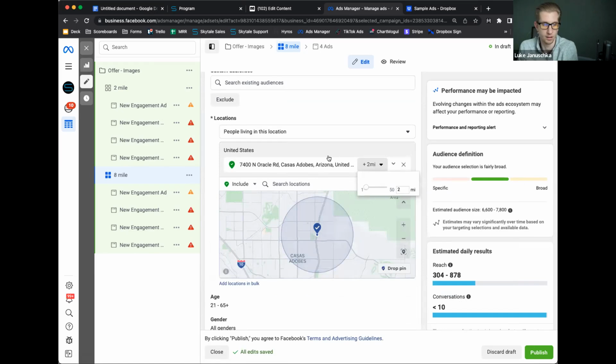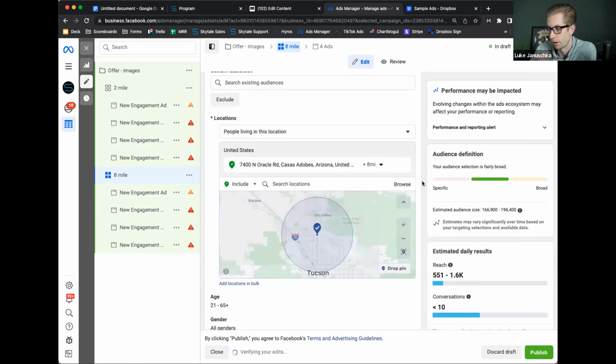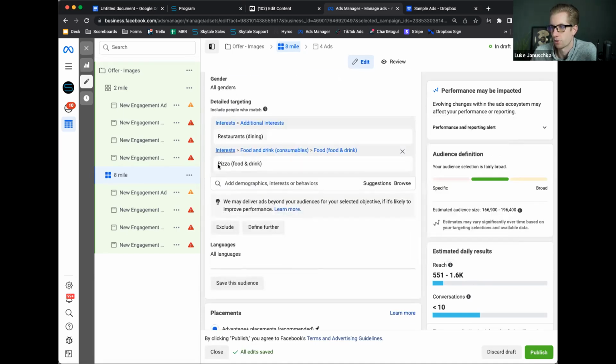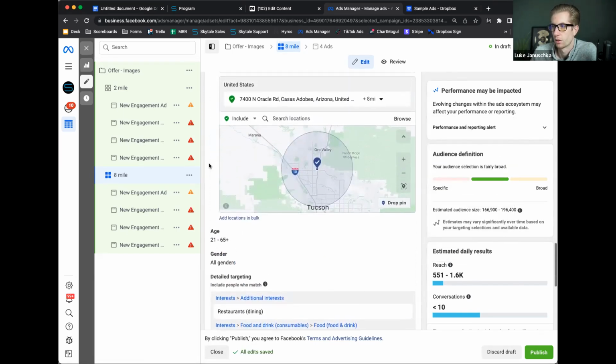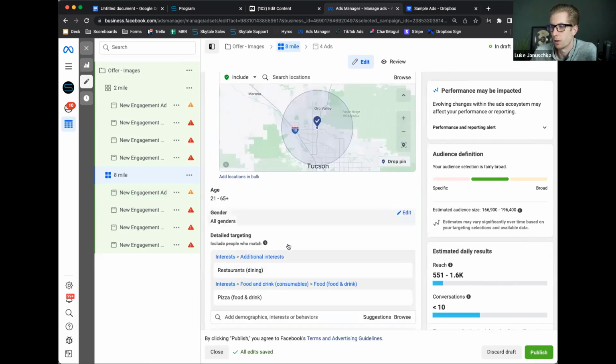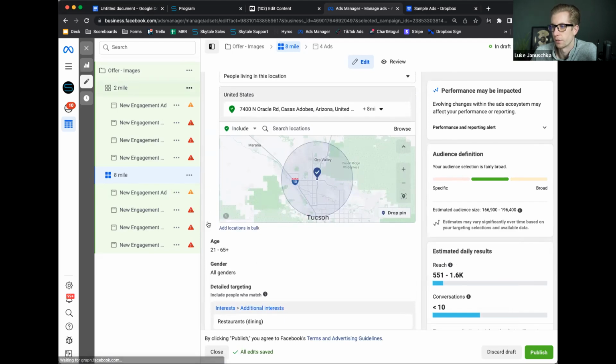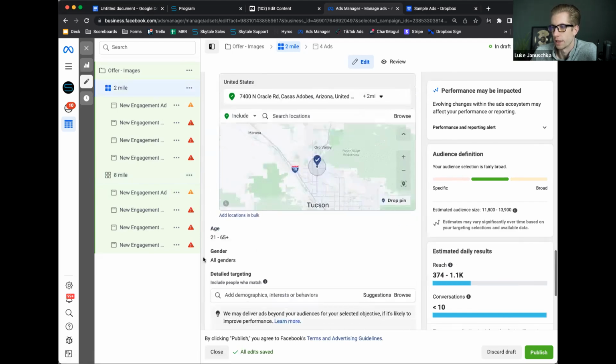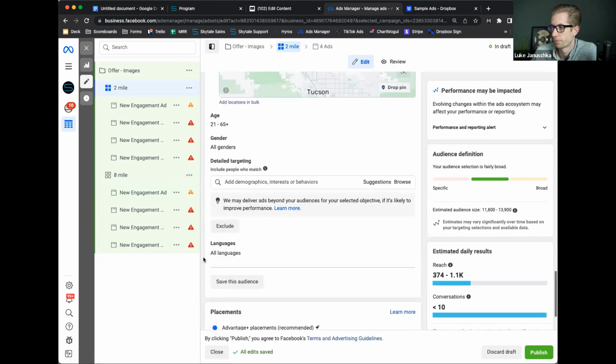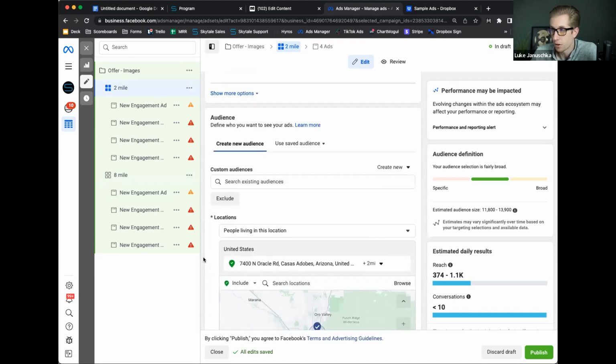So this was 2 miles because I duplicated it. Now I'm going to change it to 8. There you go. So as you can see, there's about 160 to 190,000 people who live in this area in 8 miles who have an interest in dining at restaurants or pizza. So that's how I'd recommend setting this one up. Again, 8 miles, add some interest targeting there. And then your 2-mile radius, don't do any interest targeting, just target everybody. Okay, so that is how you set up the first campaign.